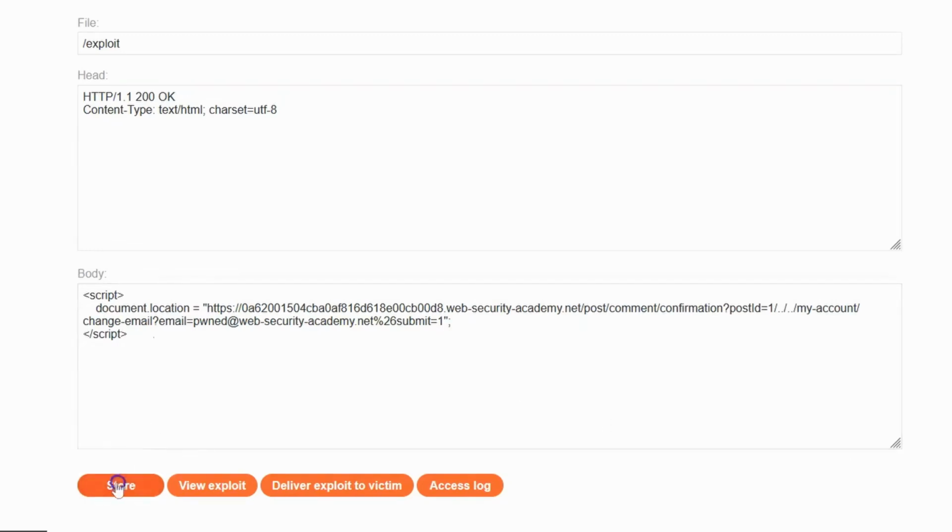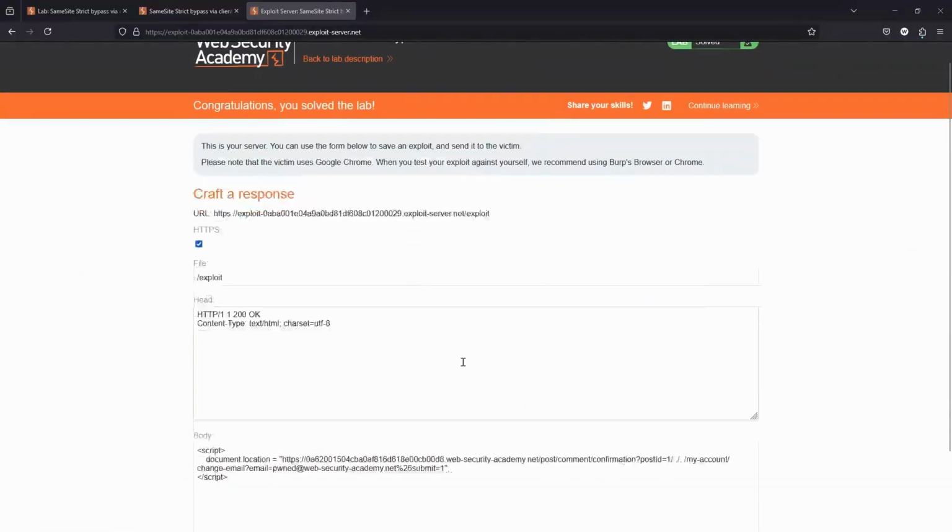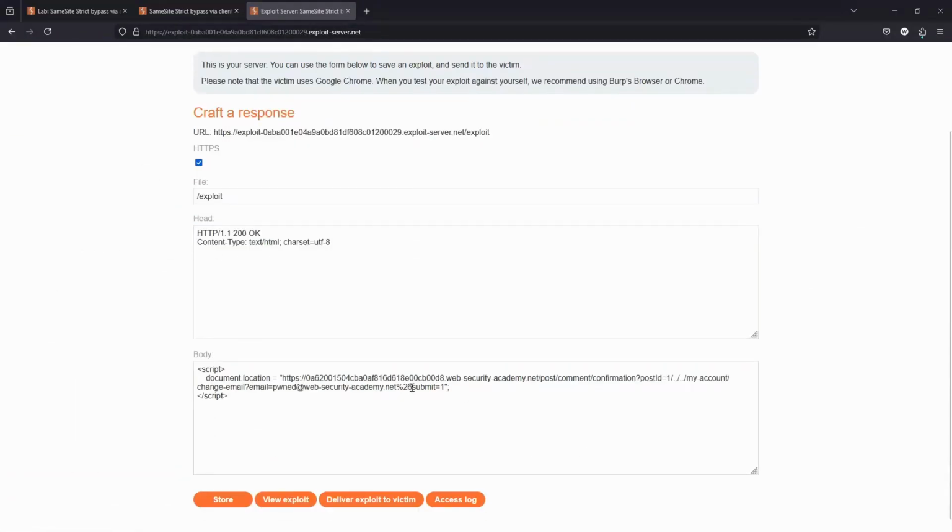So we are going to store this code. We'll choose deliver exploit to victim. And we get the flag, congratulations, you solved the lab. Now, let's just talk very briefly about why this %26 is necessary. So this is the URL encoded ampersand. Keep in mind that we really have one GET request smuggled inside of another GET request to some extent.